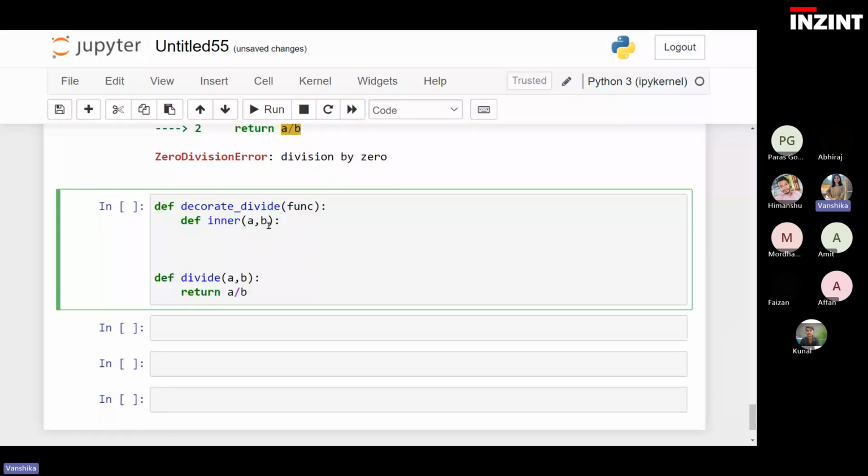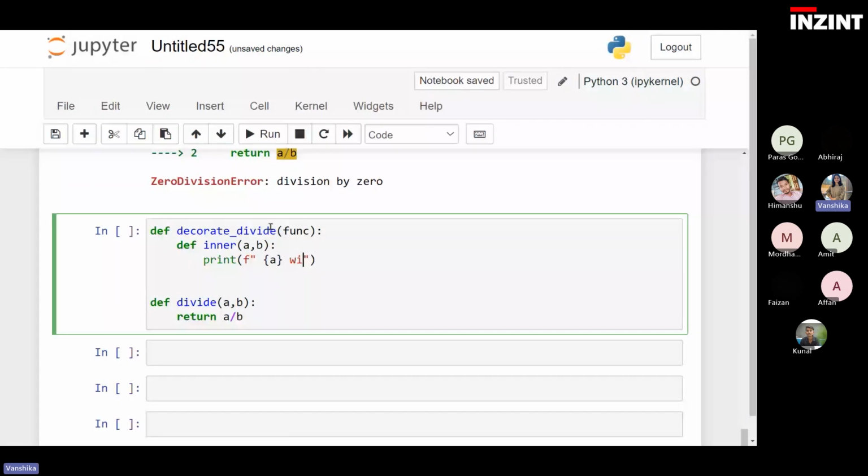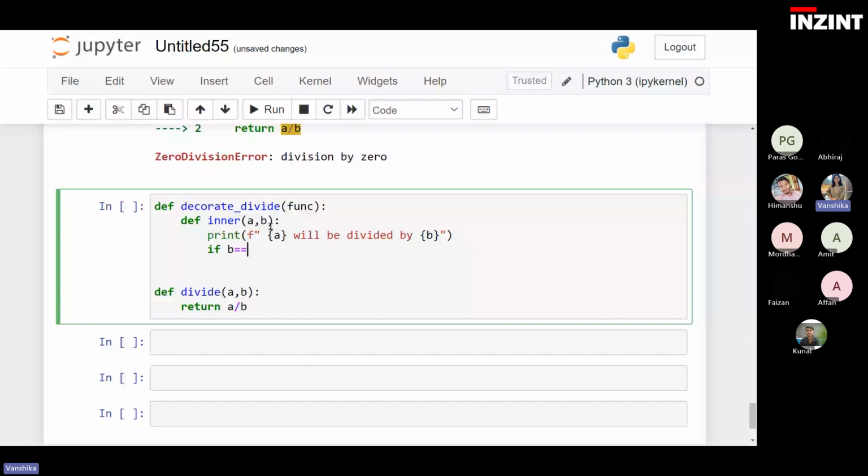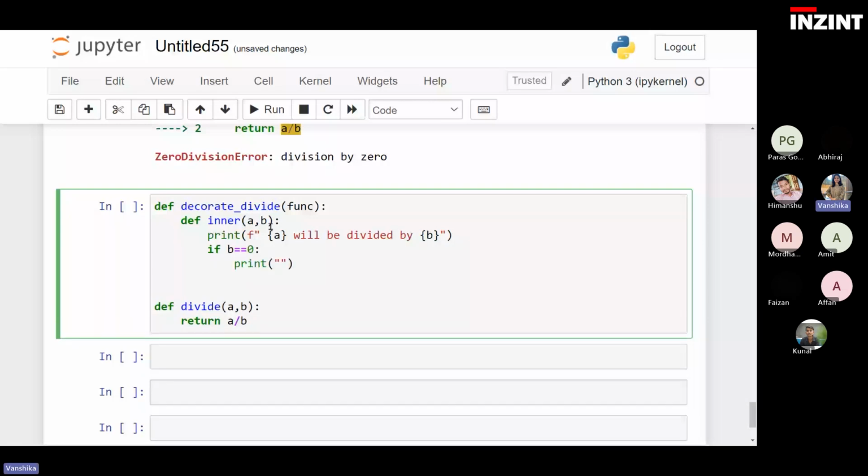So let me print a message. I'll print a message first that a will be divided by b. Okay, but if b equals 0, then print another message: Denominator is 0, cannot divide. Okay.